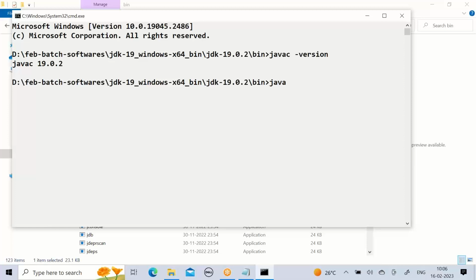Similarly, java space hyphen version. Don't call this a minus. Call this a hyphen. Only in mathematical expressions do you call it a minus. Outside mathematical expressions, keep calling it a hyphen.